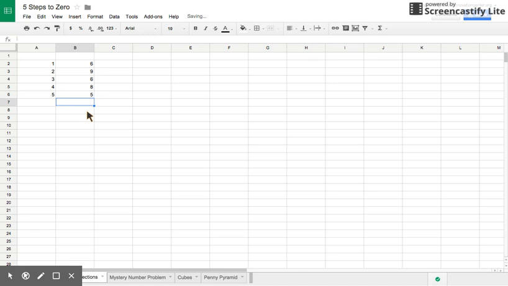So that is how you write basic formulas in Google Sheets. Now you can be more complicated, more complex, and we can talk about that later. But this was a presentation on how to write formulas in Sheets.